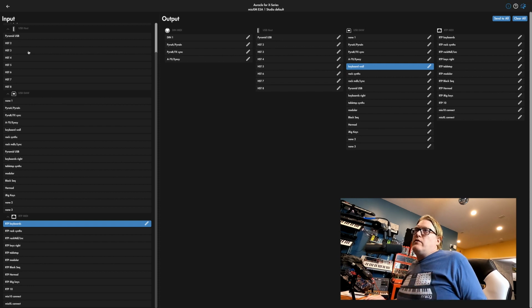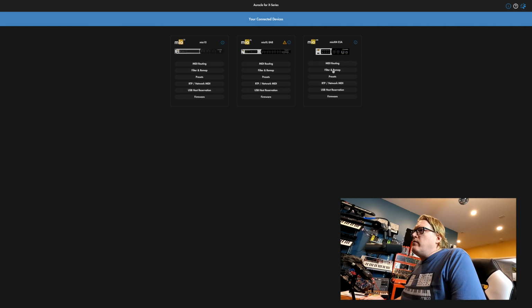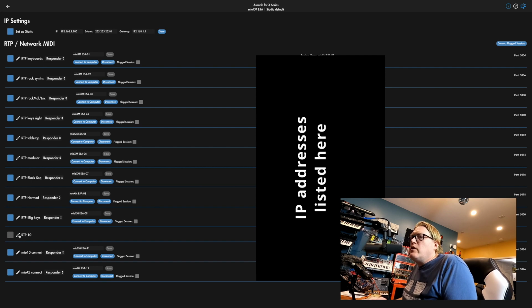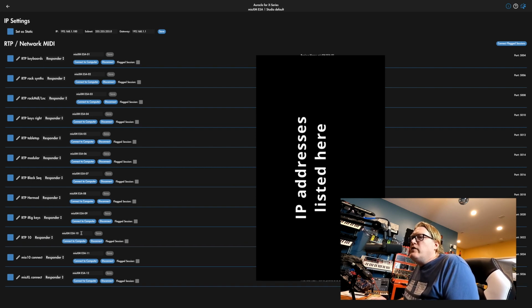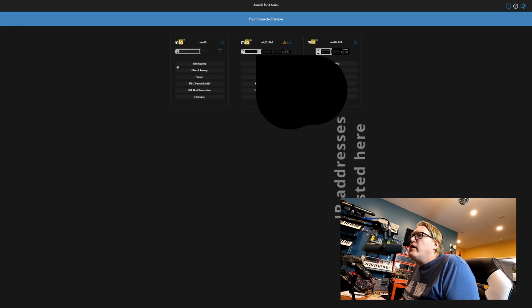There's so many, it doesn't really matter. So what that looks like, I'll show you on the Mio XM RTP screen here. This shows all my ports. When you turn this on, so I'll turn on number 10 here, it gives you this ID, the Mio XM ESA-10. You copy that, you set it as a responder. I'll turn it off. And then you go over to whatever you're connecting it to.